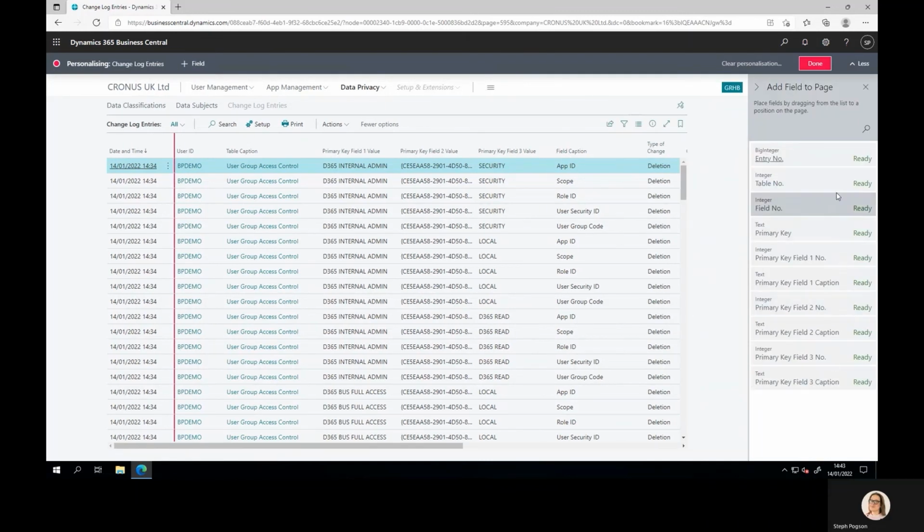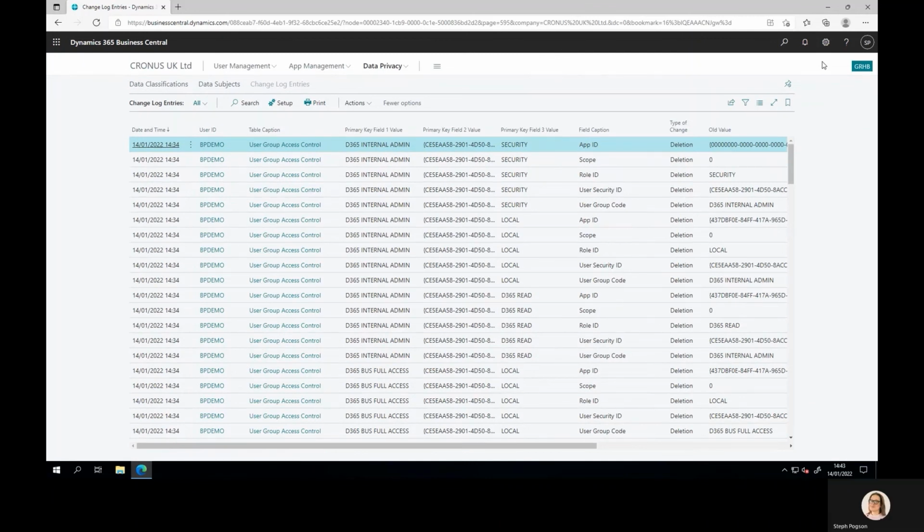With all forms and lists, we are able to personalise as we saw with the home page, so we can add in any fields which will allow us to filter this data down further when we need to.